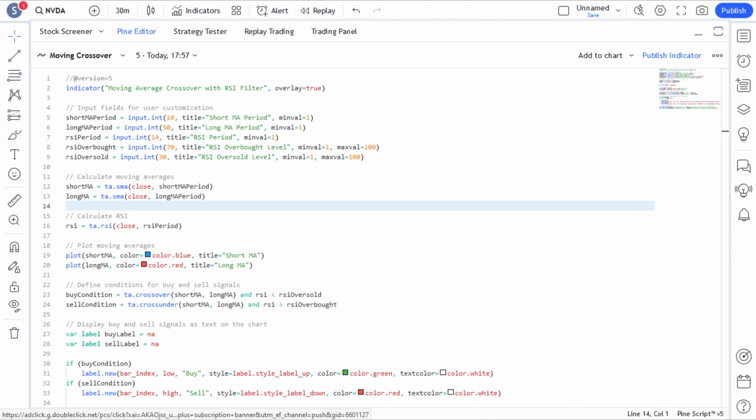For example, in this script, we're not just looking at a moving average crossover. We've added a filter using the RSI indicator. Now, a buy signal will only trigger when the short moving average crosses above the long moving average and the RSI is below the oversold level, signaling a high probability setup. Similarly, a sell signal happens when the short MA crosses below the long MA and the RSI is in the overbought zone. This combination gives you a much clearer edge compared to using a single indicator.